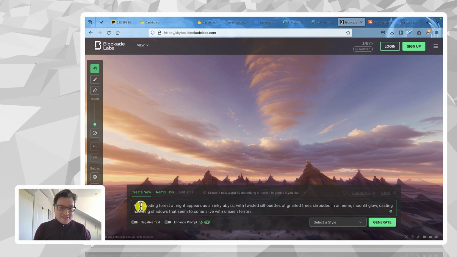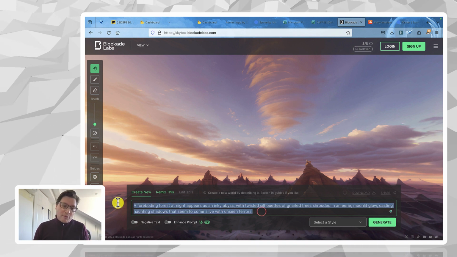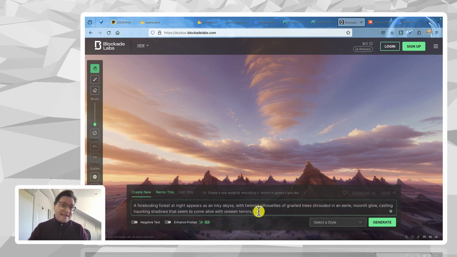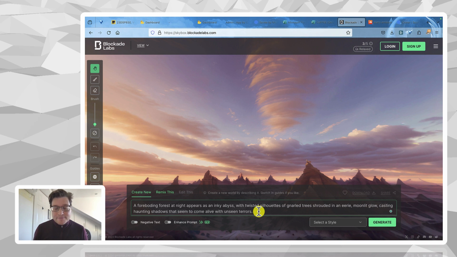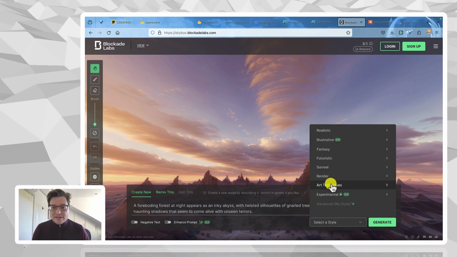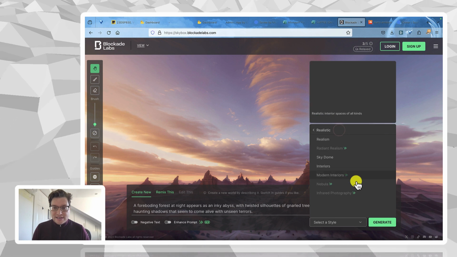So I just pop that in there. It's describing what I want to see. There's no limits on this. You can use something as simple as a scary forest, and it will create something. But the more you describe, the better. There are lots of different techniques you can use.